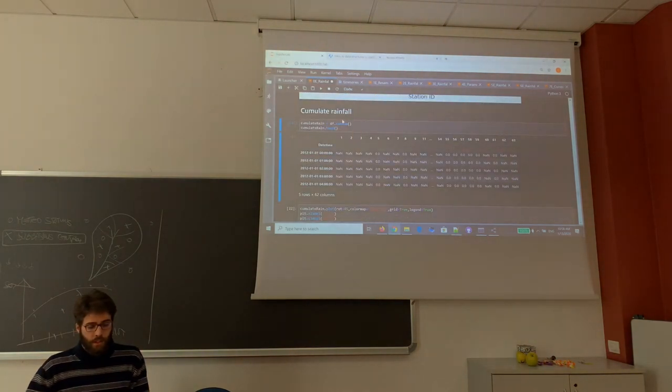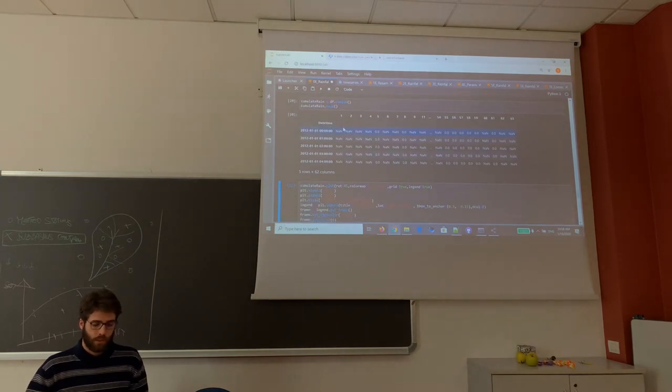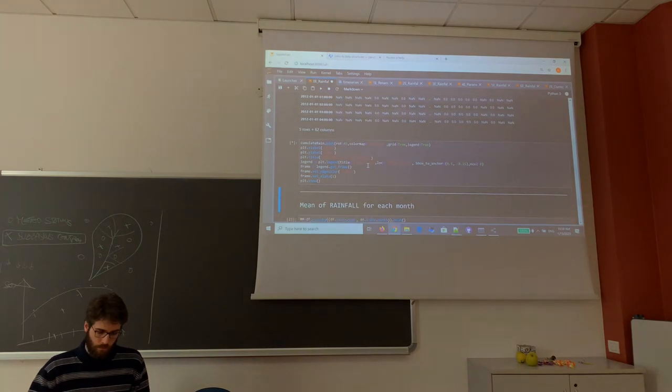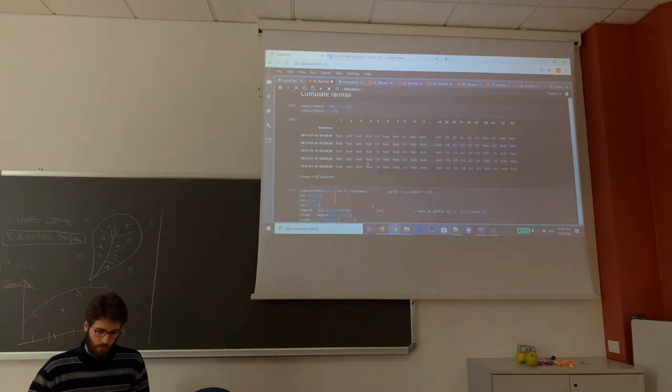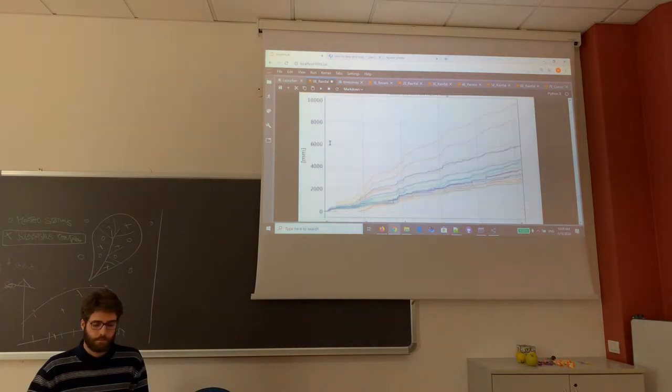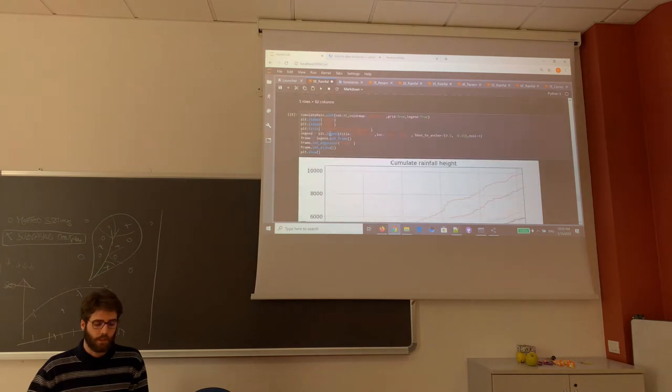Another function is cumsum, which computes the accumulated rainfall. So we create a new time series with the accumulated rainfall. As before, we define a new variable, accumulated rain, which is a new data frame. And here we can plot the data with the function plot.